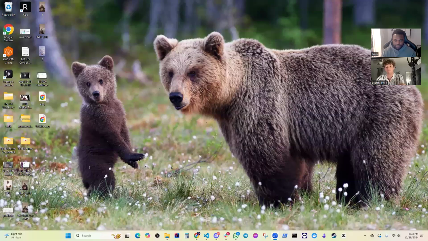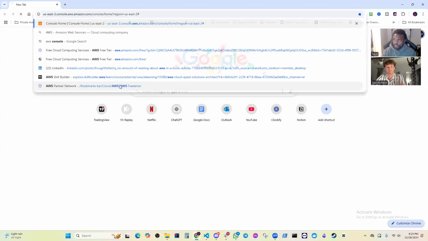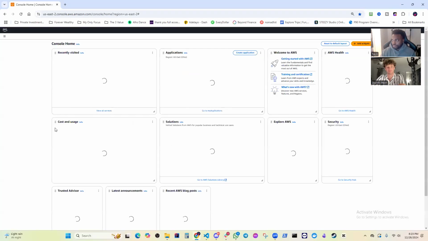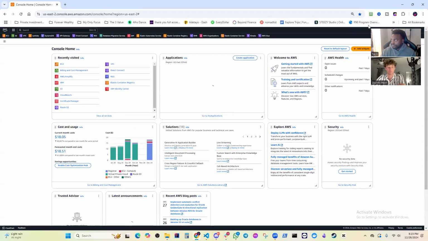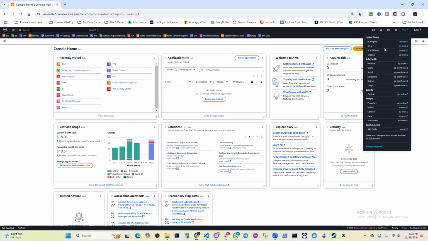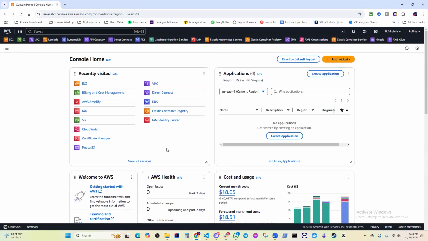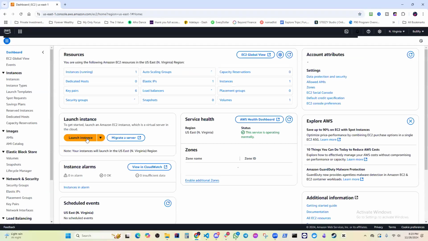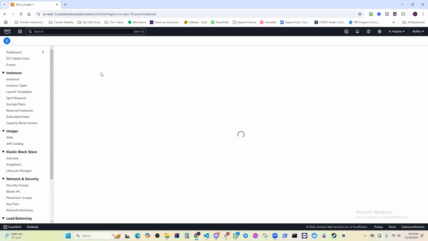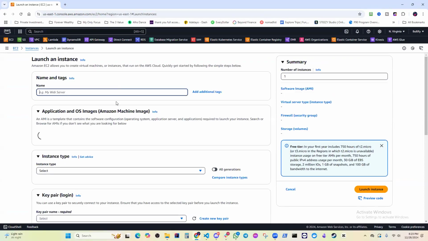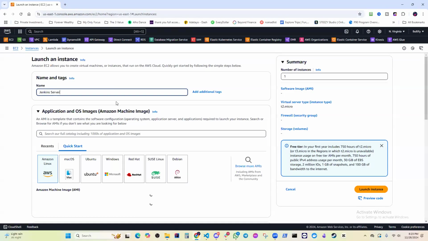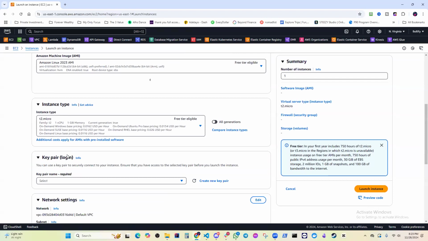Okay. So first things first, AWS. It always defaults to Ohio, so I'll switch to US East 1, North Virginia. All right. And then the next thing, EC2, I'm going to go ahead and launch an instance. I'm going to name it Jenkins Server. Amazon Linux 2 is fine.